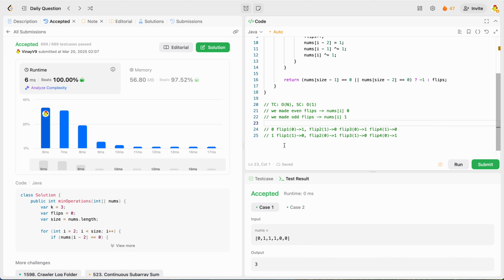Are you getting it? Let's say I made one flip so far, and the current element, since it belongs to the window, will become 0. So we have to make it 1. So that's why these are the two observations.